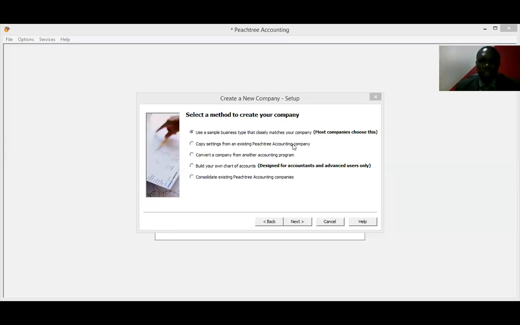So, for example, those who run a group of companies do this a lot. You can copy from the parent company, and then replicate in other, smaller companies. So they will choose this one. The next one is convert a company from another accounting program. This could be QuickBooks or whatever application. So you can convert from it.